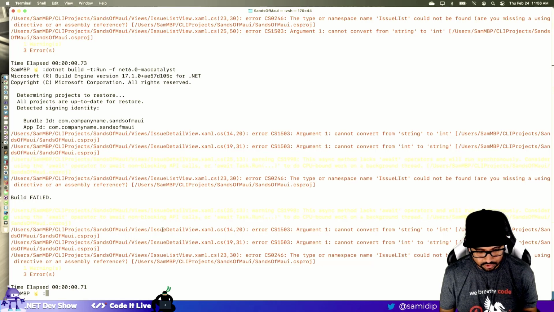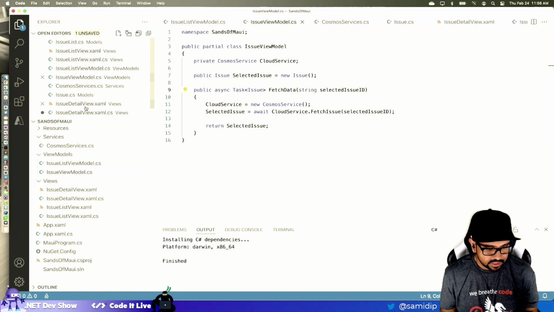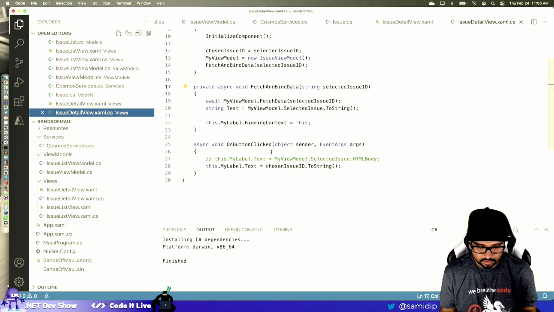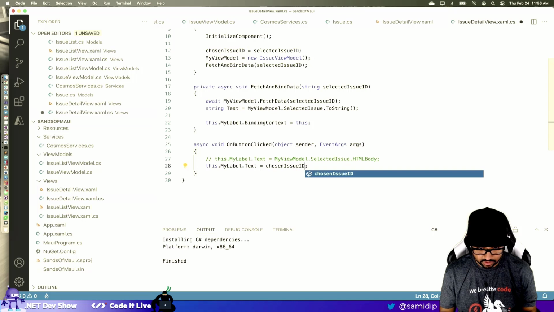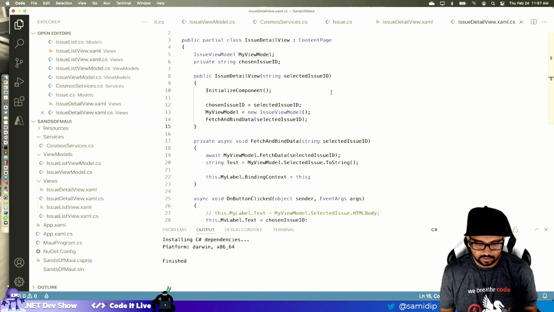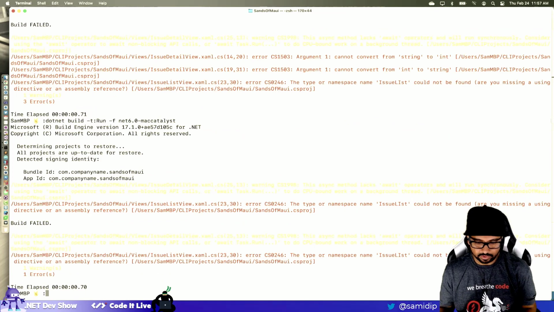What did I do now? Issue detail view XAML. What? Oh, there's one unsaved. I never saved this. Damn it. Okay, so fetch and bind takes an issue. Button clicked will. Well, now I don't need this anymore because it is a string. So the text should be applicable there. All right. How about is everything saved? Yes. If I can just make that Azure call, we'll stop there.